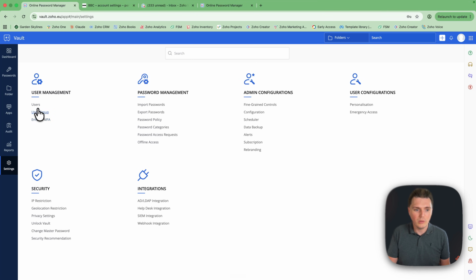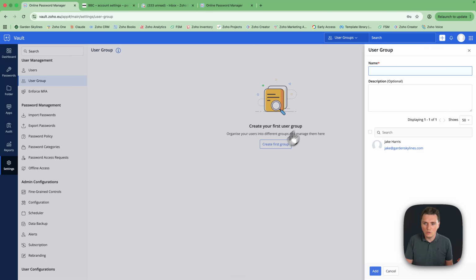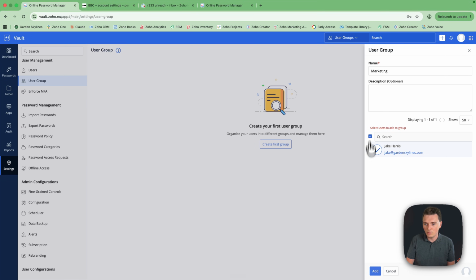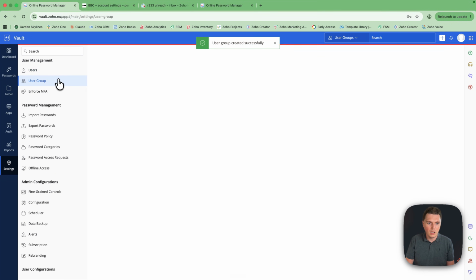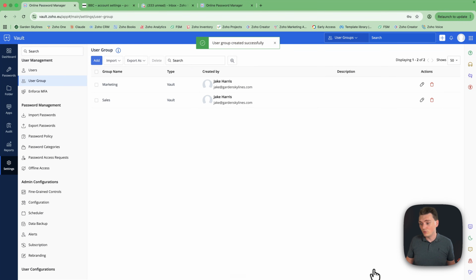And the way I would do that is under our users and then user groups, we can create a group. And what I would do is create a group for each department. So I would create a marketing department group. I would select which users need to be in that group. I would then create, say, a sales group. Again, select who needs to be in there. And you'll end up with a couple of different groups based on the different departments within your business.